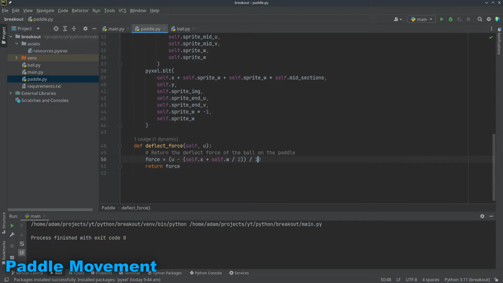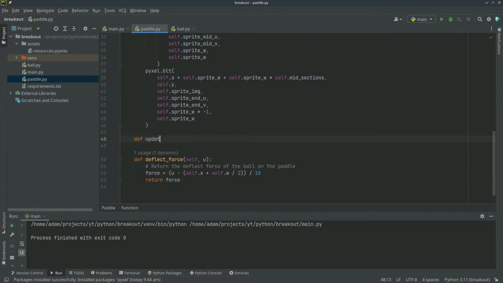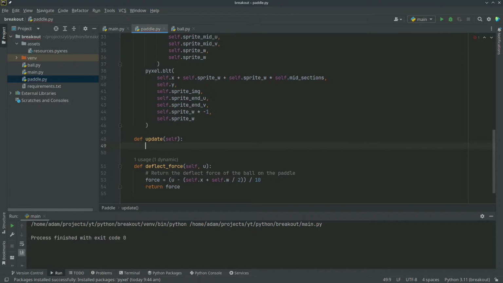Now I want to be able to move that paddle. And I think the easiest way to do that is to get it to track the mouse location. So let's create an update function in the paddle class. Update. Let's just state what we're going to do. Move the paddle left and right on the mouse location. Clamp it to the edges of the game field.